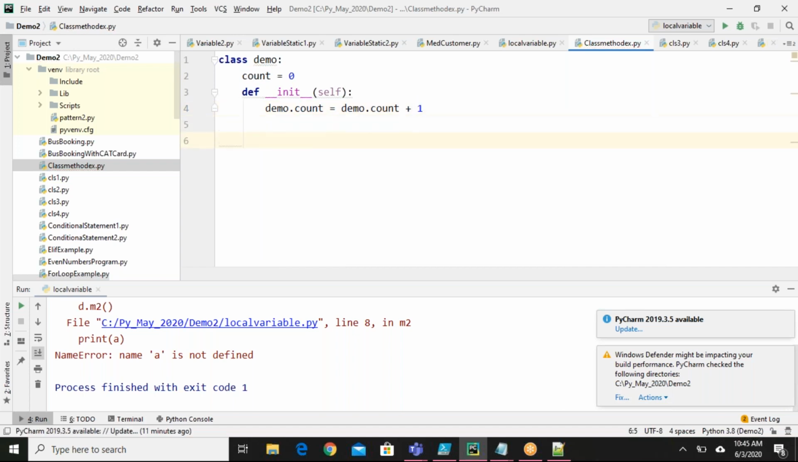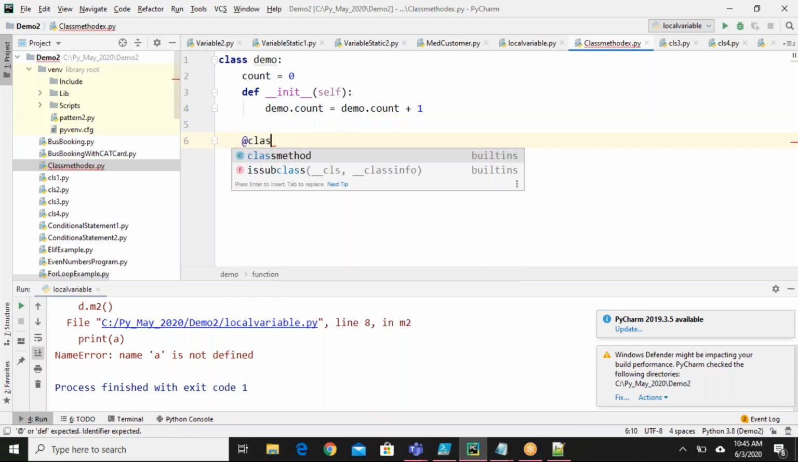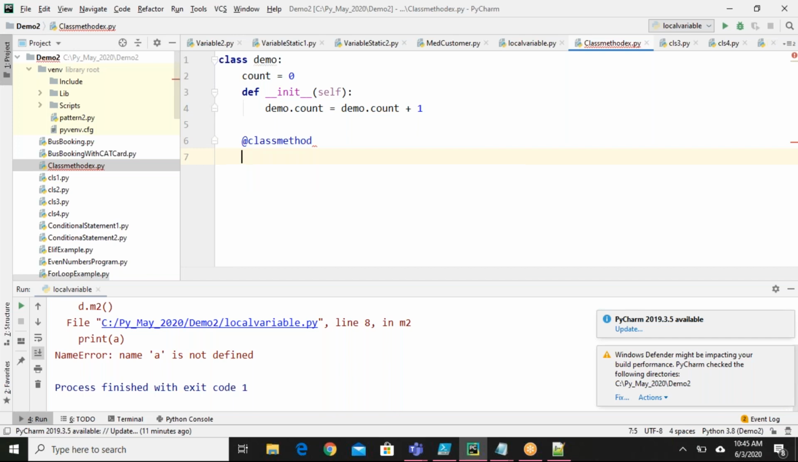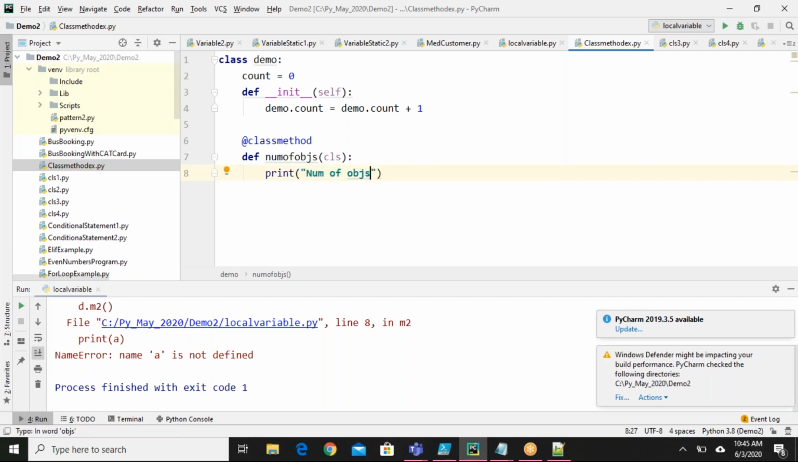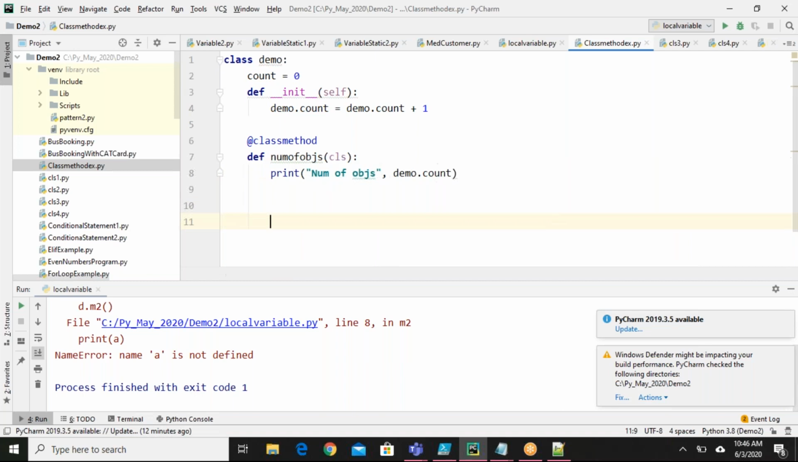Next, I'll write one method. I want to make it a class method. So def number_of_objects, this is my method, cls. See here, automatically cls is coming. Print number of objects, comma, demo.count. That's it.